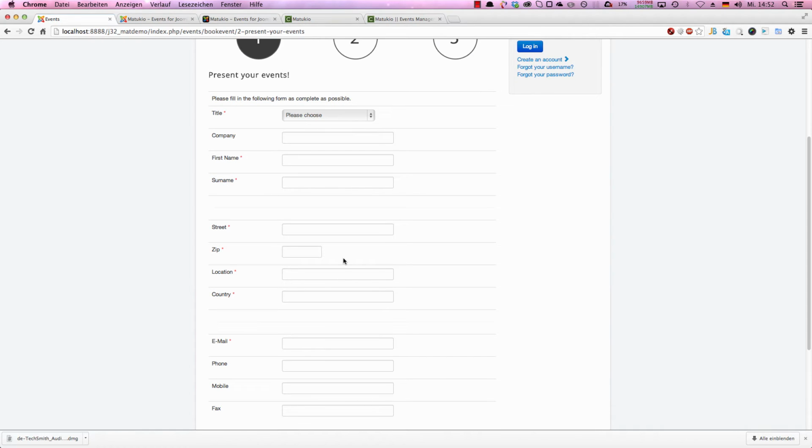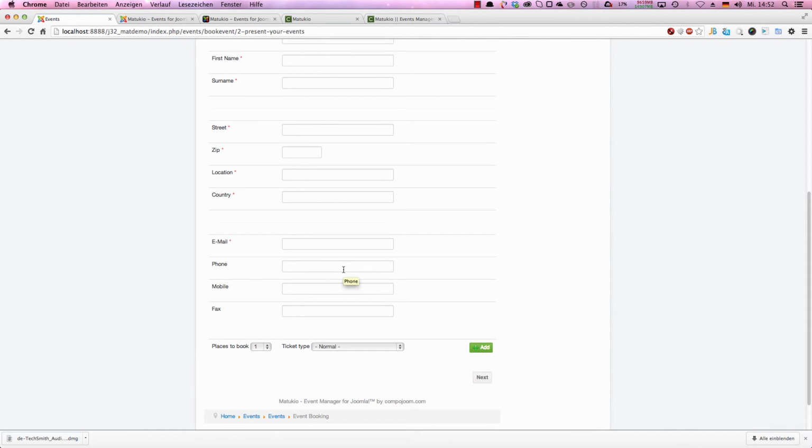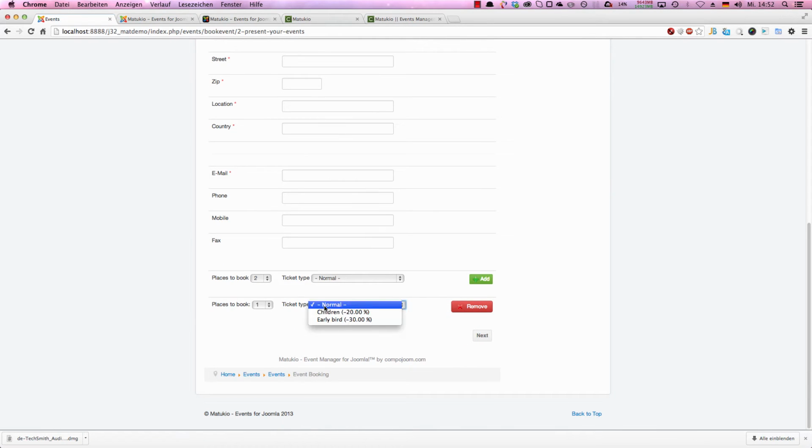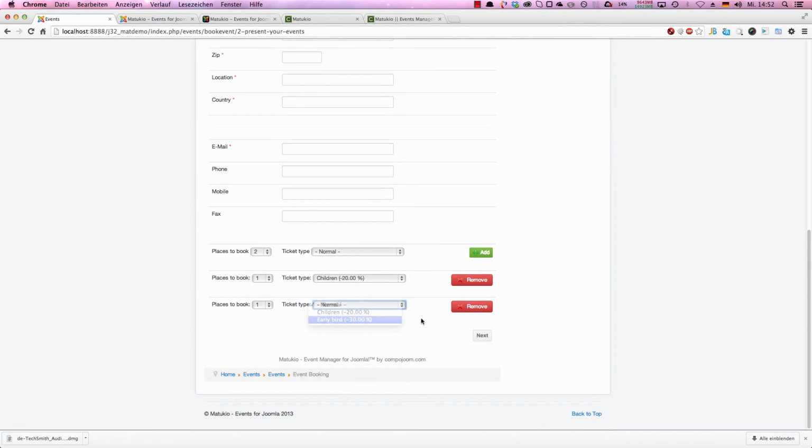This is, as always, we just fixed some bugs, we optimized the JavaScript code a bit, but the thing you're going to notice first is this select. Here your users can book any tickets. For example, say I need 2 normal tickets for adults. Then, yeah, we need 1 child ticket and we need 1 early bird ticket. Okay, in this case everybody would pick early bird, but that's another thing.